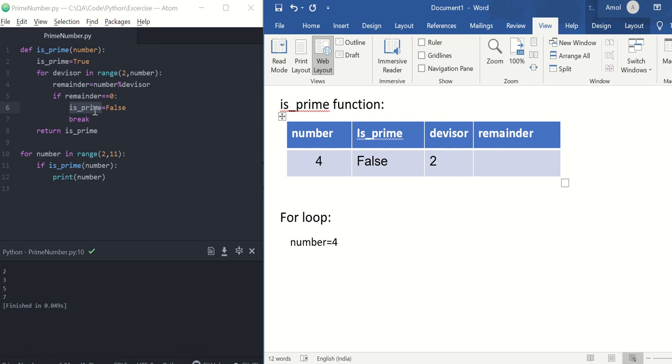There is one more iteration remaining, but since it is false and you got this break statement, it will just skip the next iterations of this for loop. It will come out of it and it will return the is prime value, which is false, and false will be returned to if. And since the value is false, it will not print 4, it will directly go to the next iteration. In next iteration it will get 5. So that's how it will work. It will work for rest of the numbers till 10. So this loop will start from 2 to 10.